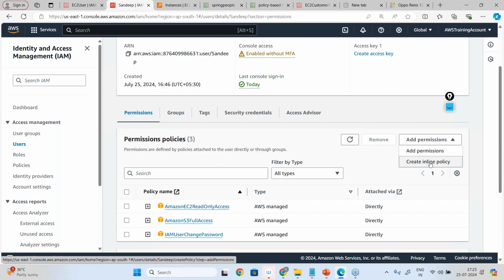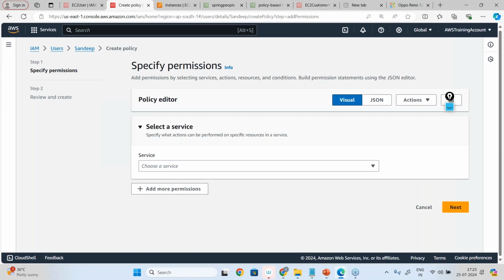So I can create a policy only for Sandeep. And when I delete Sandeep, this policy will also be deleted. Now try to understand. When you delete a user, customer managed policies and AWS policies which are attached to the user will not be deleted. But when you delete a user, the inline policy you attached will also get deleted.